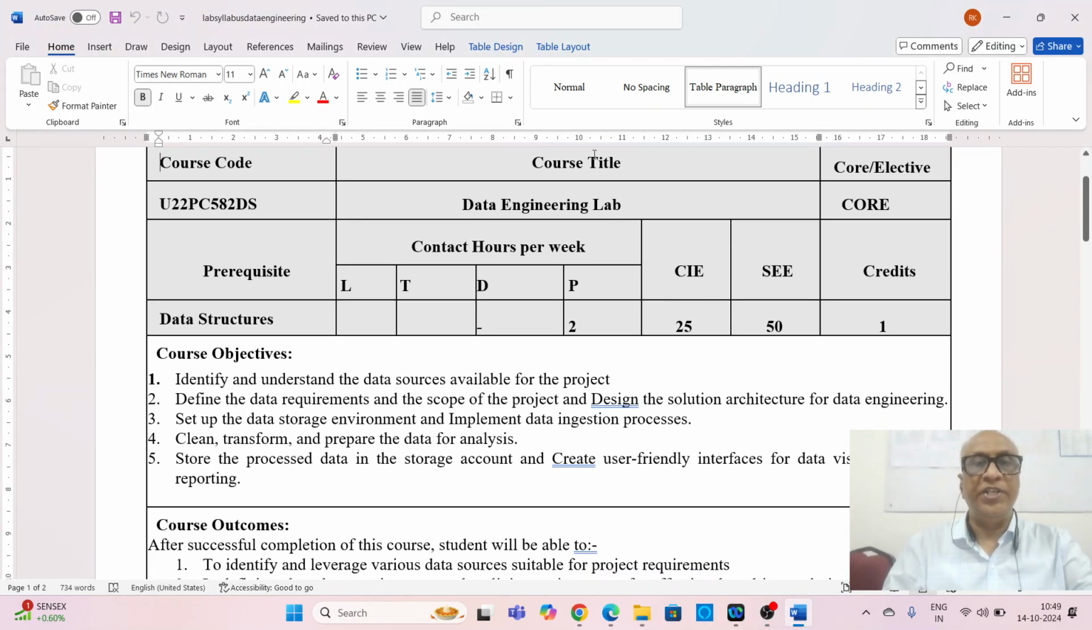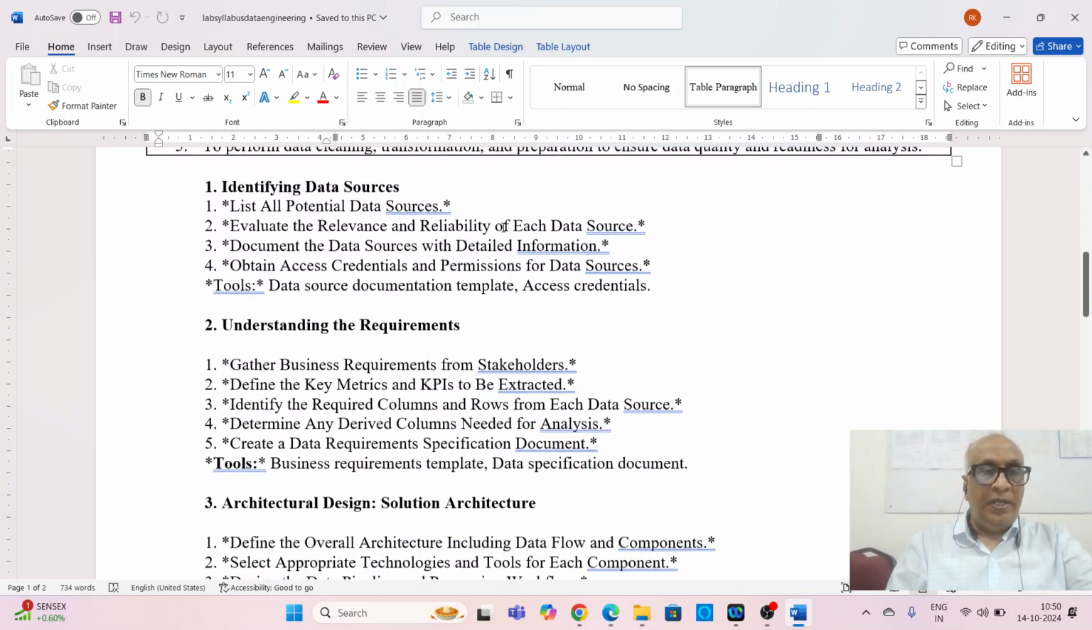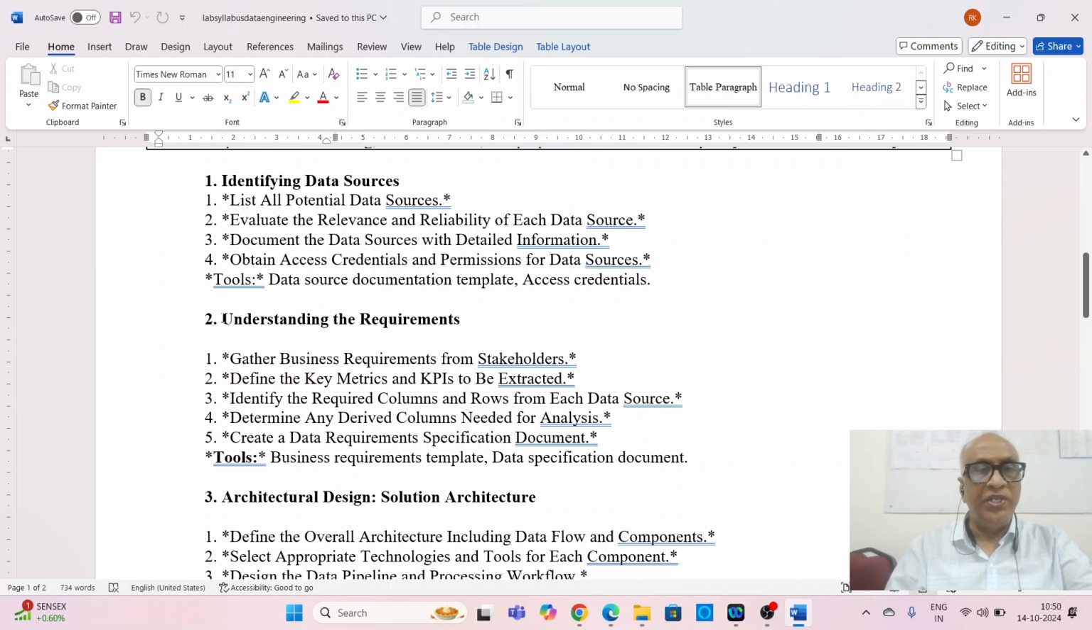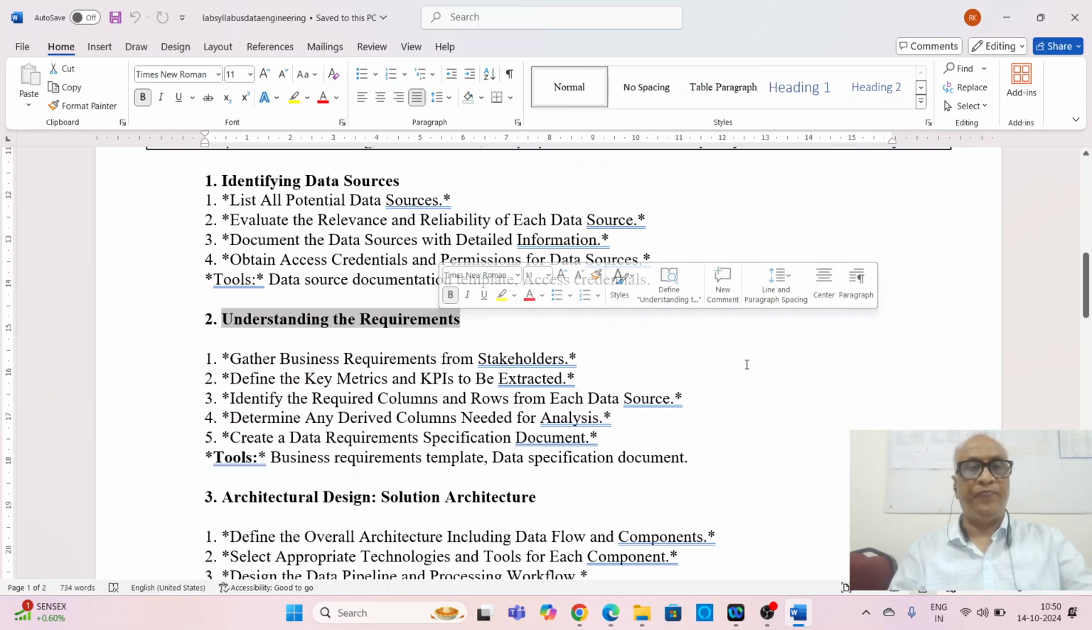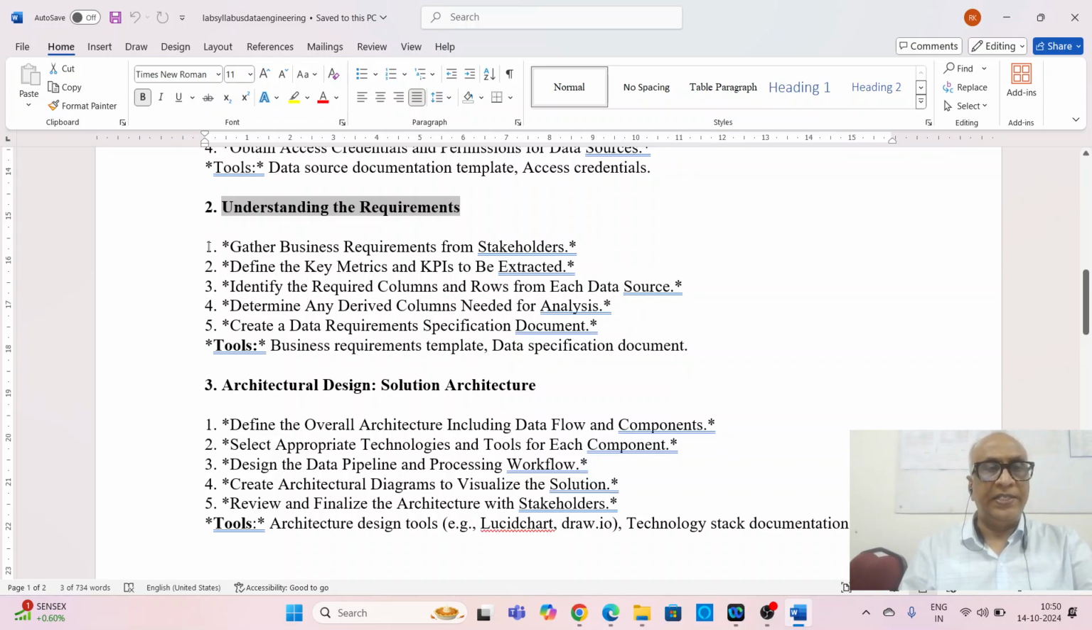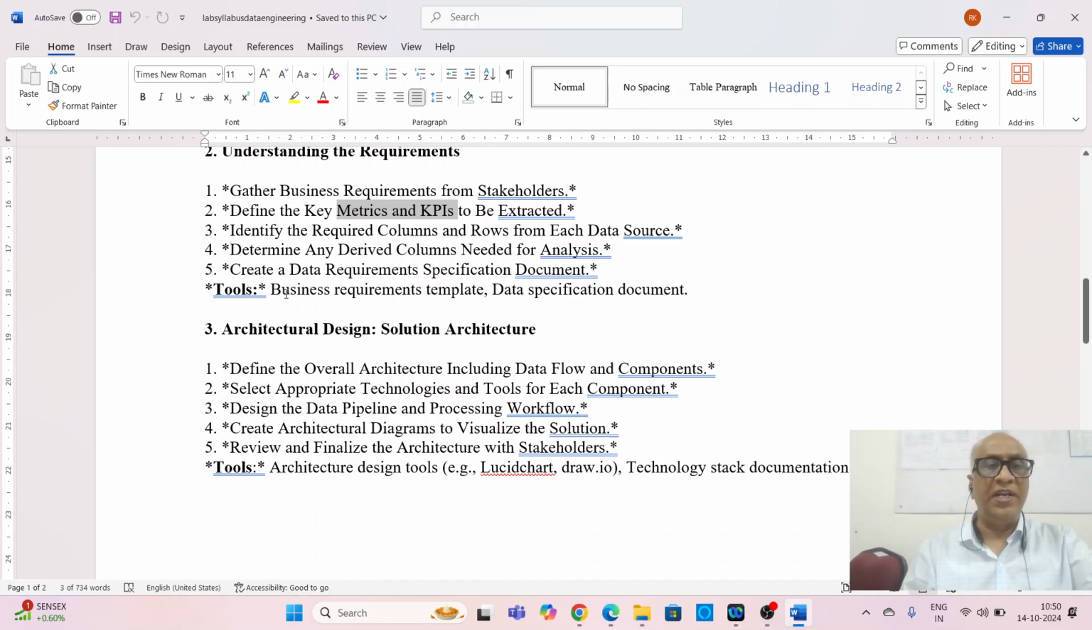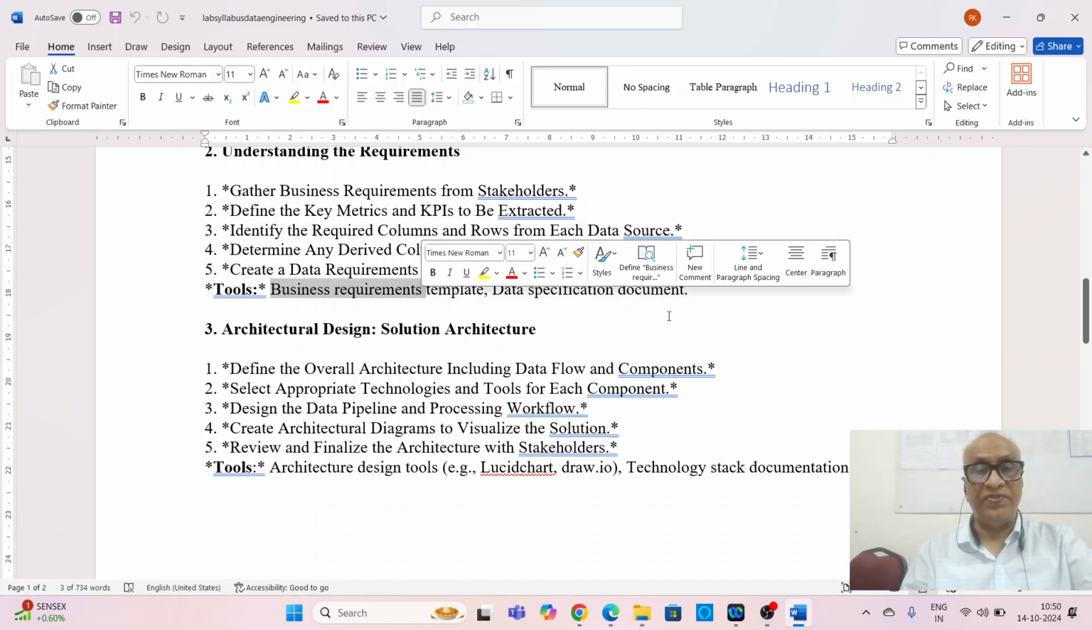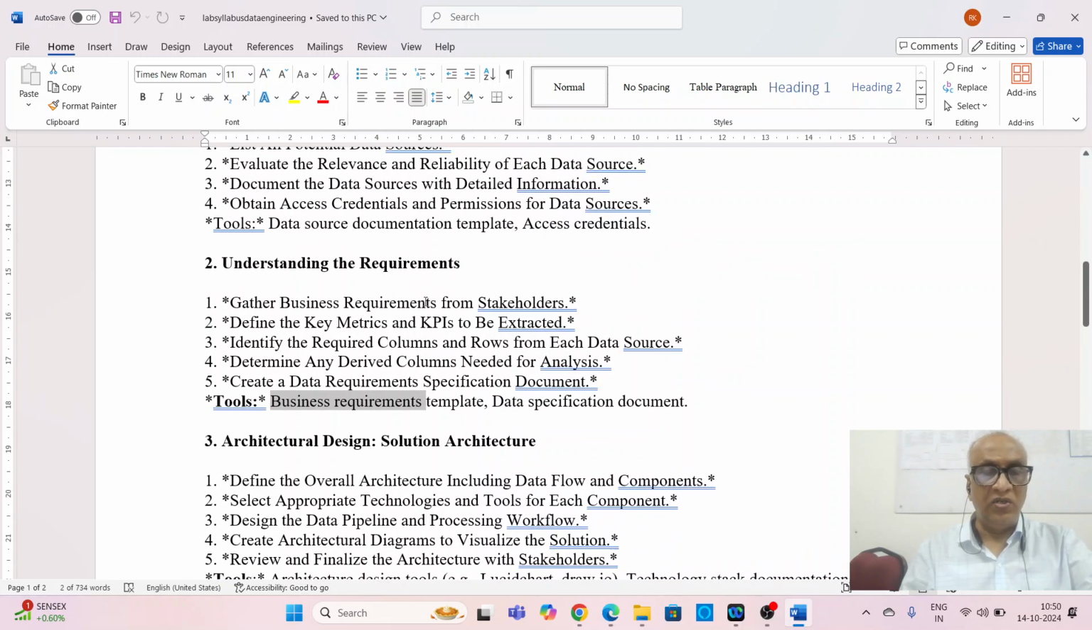So, data engineering lab assignment number 2 is understanding the requirements. It has subheadings as requirements from stakeholders, metrics and KPIs, columns and rows for the data sources, derived columns, and creating a data requirement specification document. Tools to be used are templates, business requirement templates, data specification document. Let us look into this assignment.